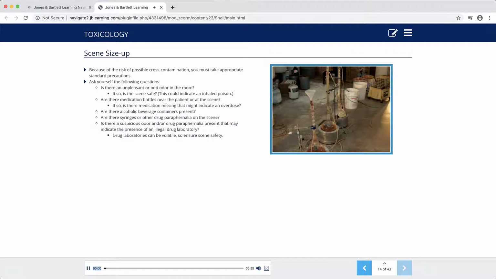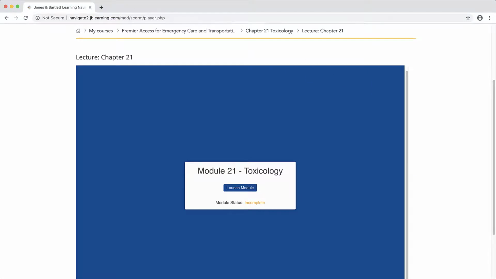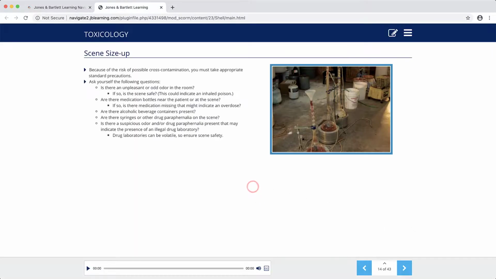If you need to step away from your device and continue the lecture later, ensure that you close out the active lecture window so that your session does not time out and lose your progress. You may reopen the lecture when you return and are ready to pick up where you left off.